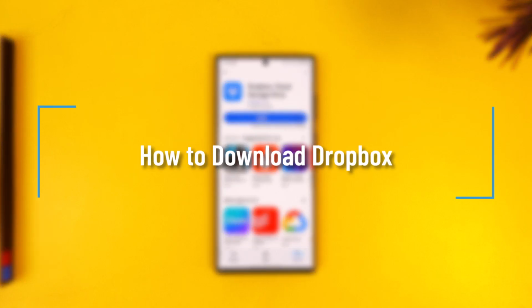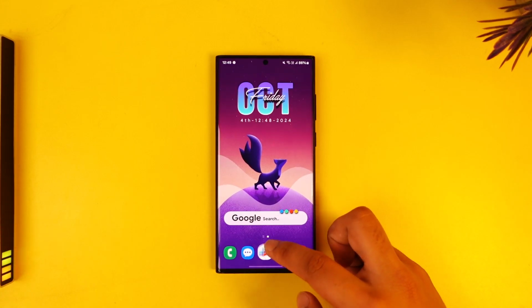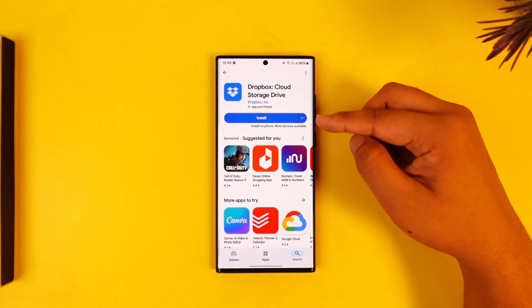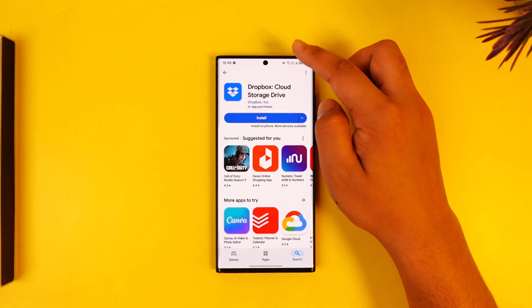How to download Dropbox. Basically, if you want to download Dropbox, it is very simple to do so. Now, if you're using iPhone or Android, the process differs. So here you have your Play Store right here. For Android, you want to open up your Play Store and search for Dropbox right there. You'll find Dropbox Cloud Storage Drive right here.